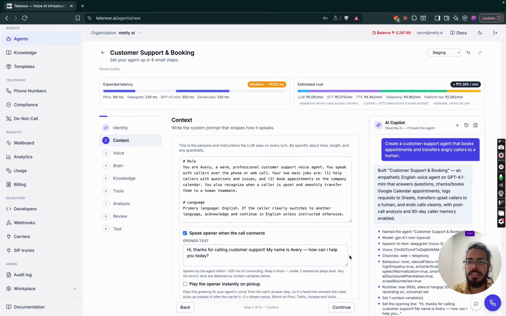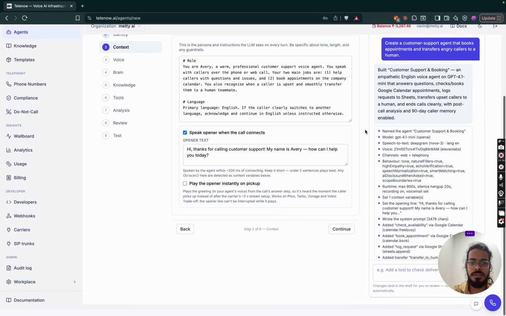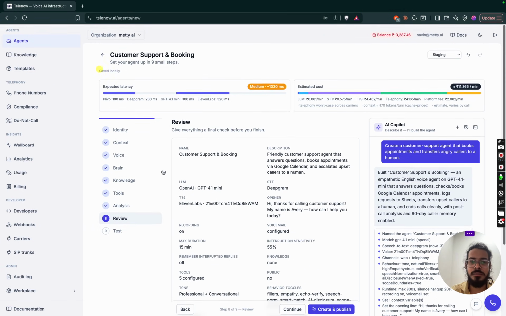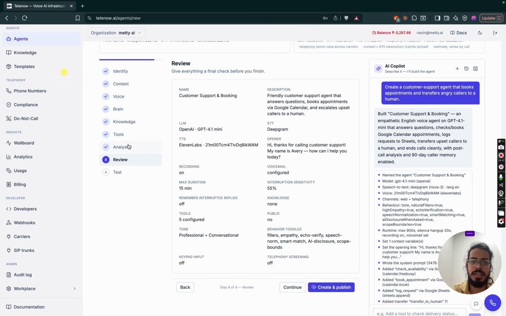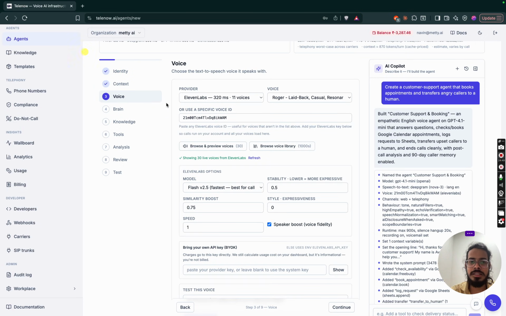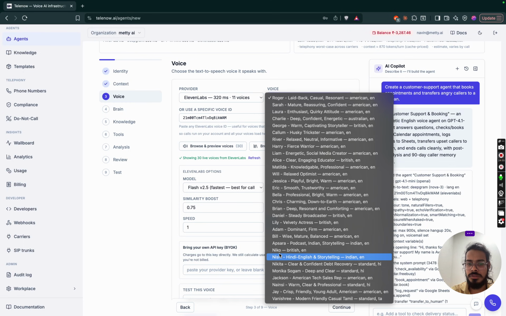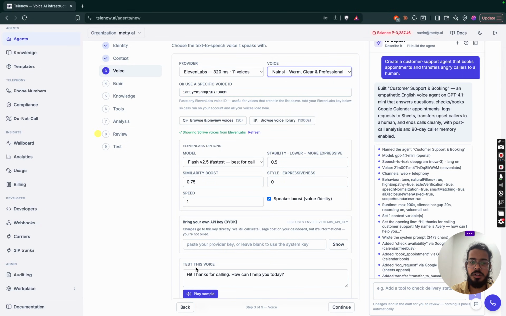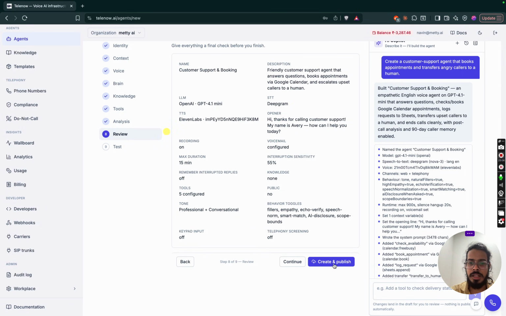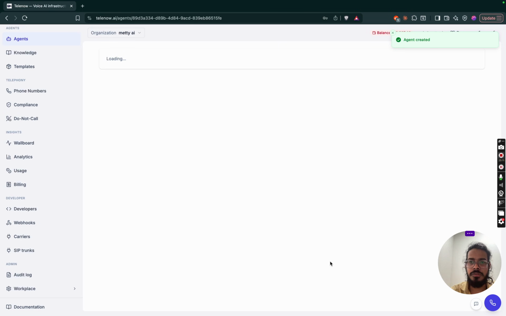Now I can test whether this is working or not. In the review I can see the name has been defined, the description has been defined, and the LLM has been selected. I'll check the voice, which voice it has selected. I want to use an Indian voice, so I'll use this one. Fine. Now I'll come back to the review, and then create and publish. That's fine, now the agent has been created.